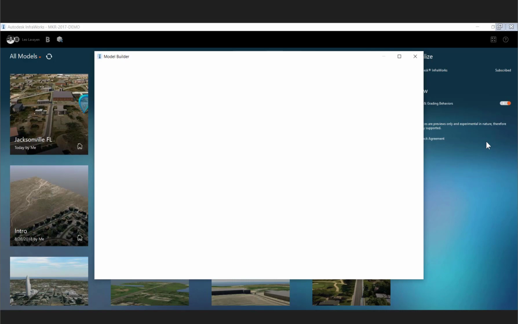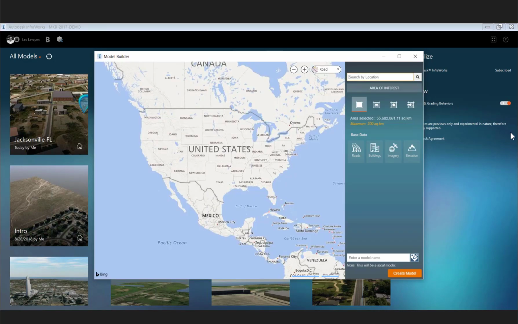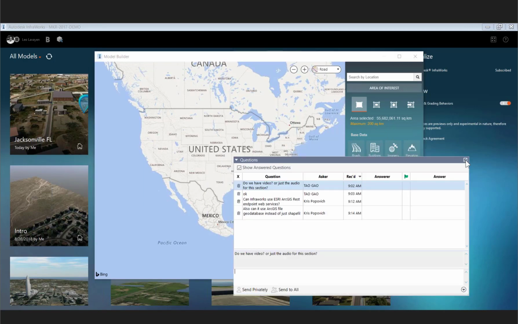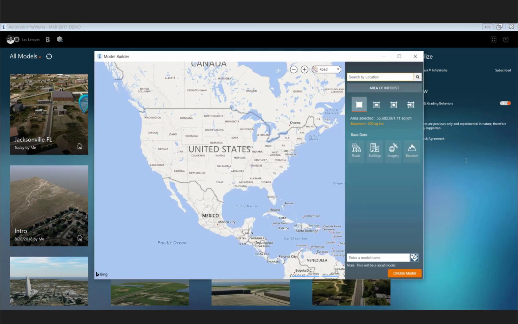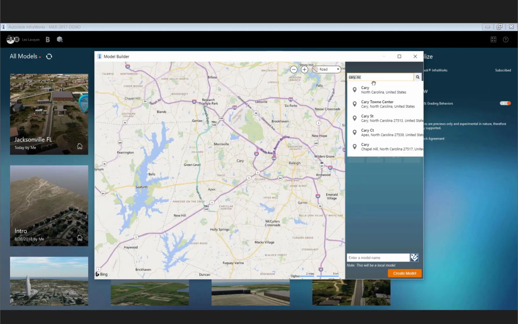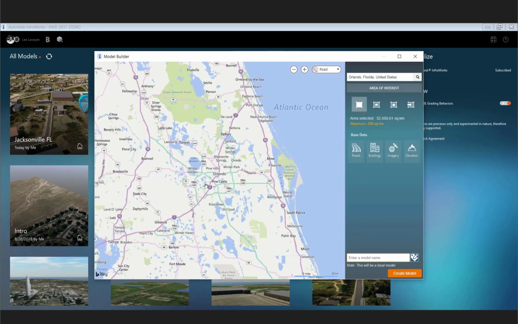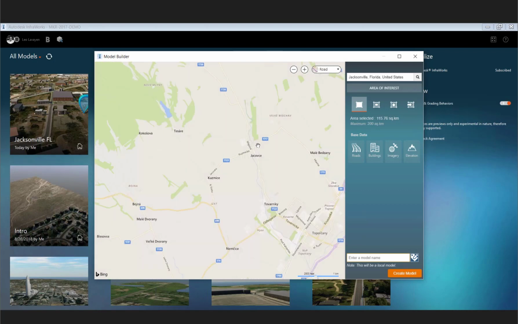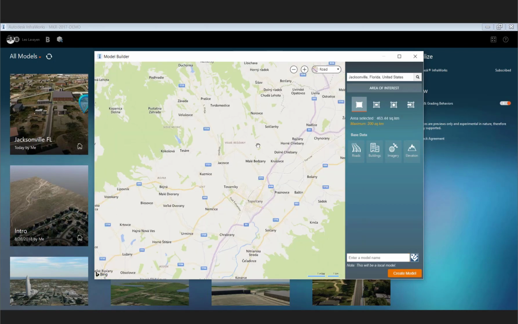As I use Model Builder, we'll start looking at our ability to bring in data. This is where I can add in a location. In this particular case, you can choose anywhere. I can do my backyard, Cary, North Carolina. I can go here to Orlando, Florida. And I can start pulling data from my sites. Or in this particular case, I did choose Jacksonville, Florida. And the data that's going to be pulled is from what we see here on the screen.